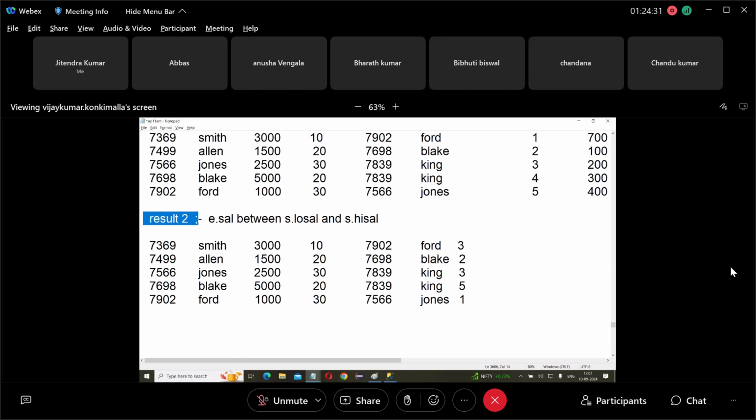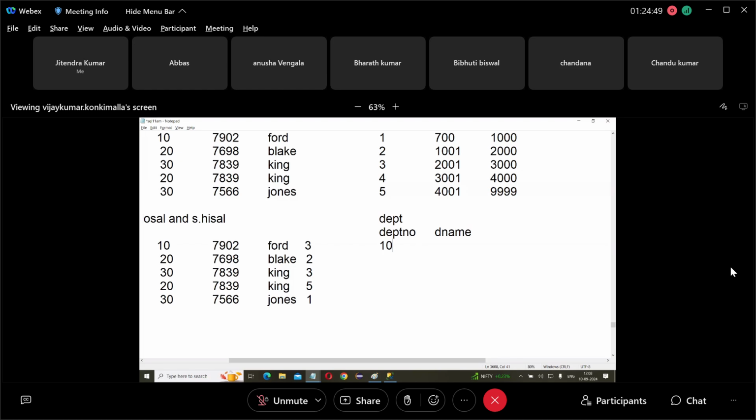Okay, result 2. And this result 2 is joined with what, sir? Department table. So what is in the department table? Department number and department name. Department number 10 is accounts, 20 is research, 30 is sales, 40 is operations. So there are 4 departments.